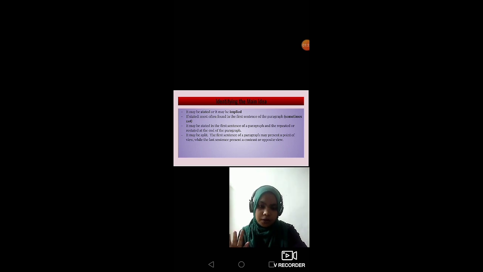Sometimes it also appears at the end of the paragraph, or we call it the conclusion paragraph. The third possibility, this is rare, but it has a possibility to appear somewhere else within the paragraph. This means that it does not only appear at the beginning of the paragraph or at the end of the paragraph. It can appear anywhere, but it is rare.